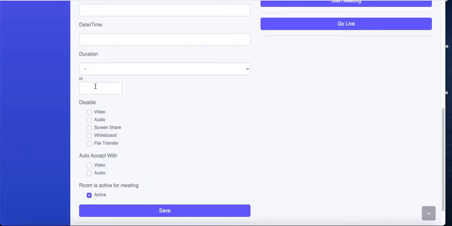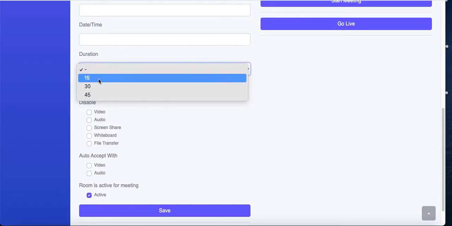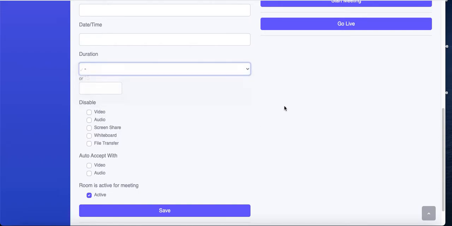Duration is unlimited, but we've just given 15, 30, 45 minutes to make it easy. Or you can put how many minutes, 120 minutes if you choose to, and it will automatically end the live stream once that number of hours or minutes run out. So if you just want to go on and on without any limits, you can just leave these fields free.